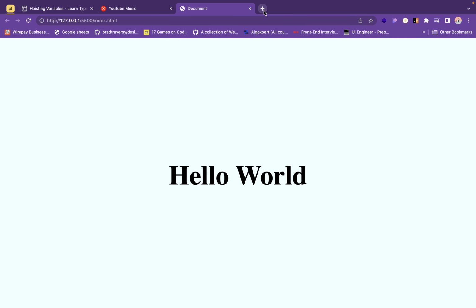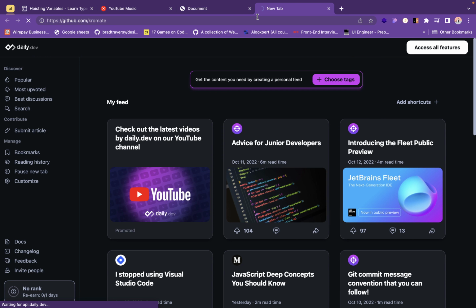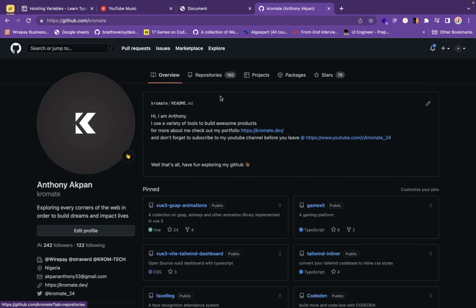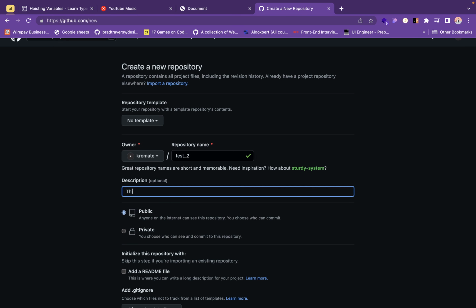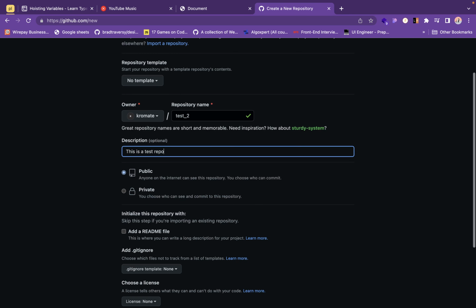Go to your GitHub. So I would open my GitHub. I can come to the repository, I can come to this icon. All you have to do is create a new one. So I come here and I type the name of the repo, test. It already exists. Test 2. So this is a test repo. I make it public.